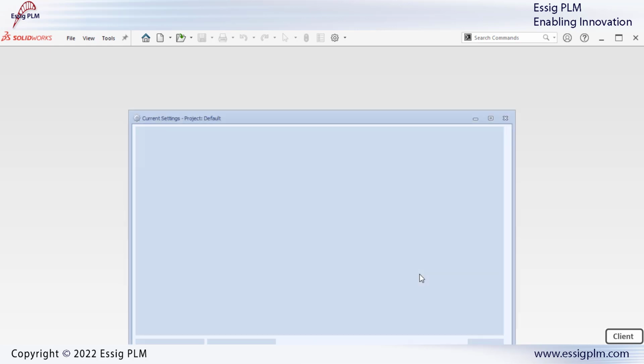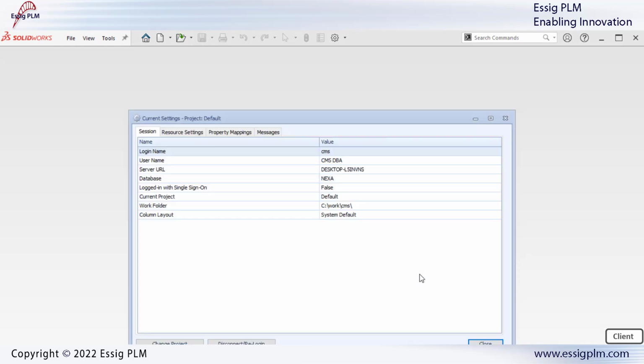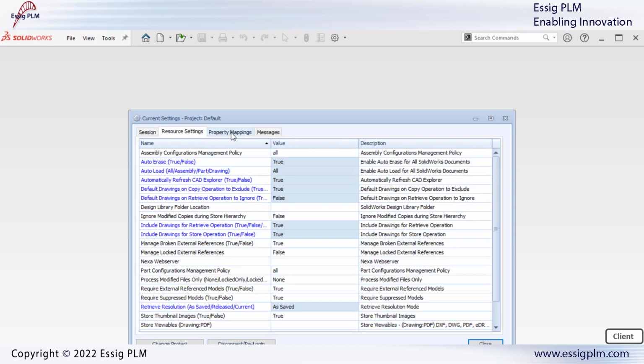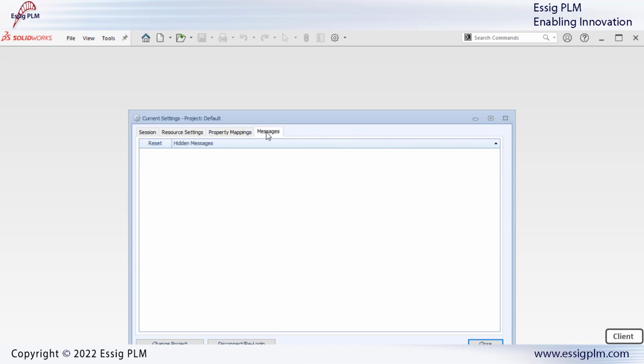You might need to contact your IT department to manage the firewall of the private network in the server, since it might impede the connection between the connector and the Nexa server. Among the settings, one can see the information about the session, the resource settings, the property mappings, and the messages.